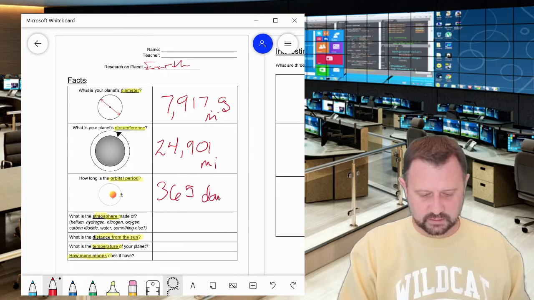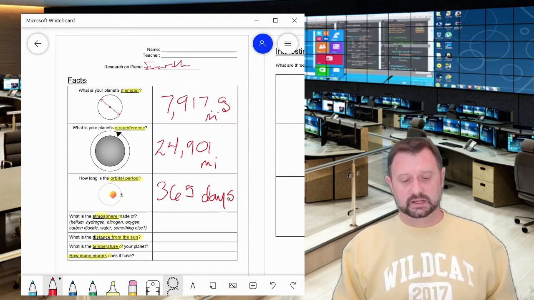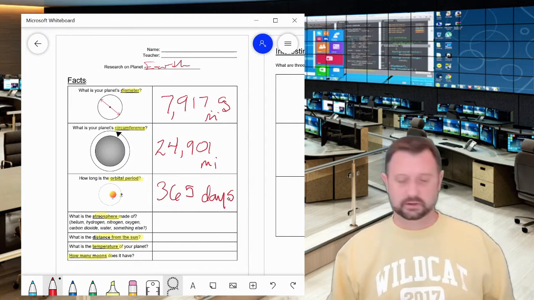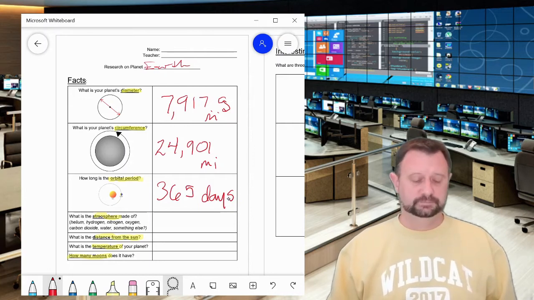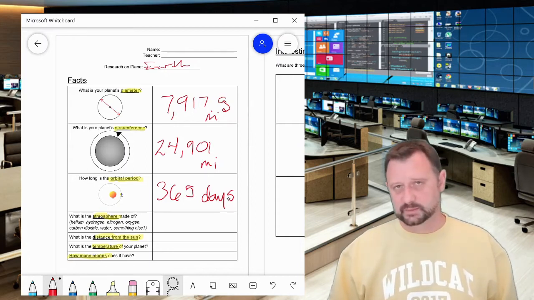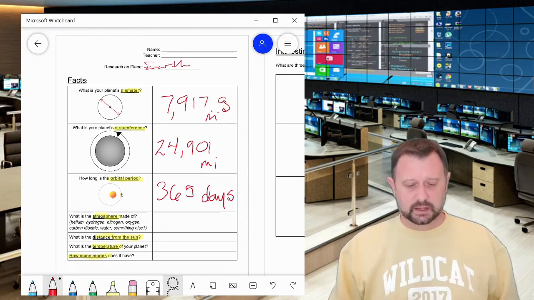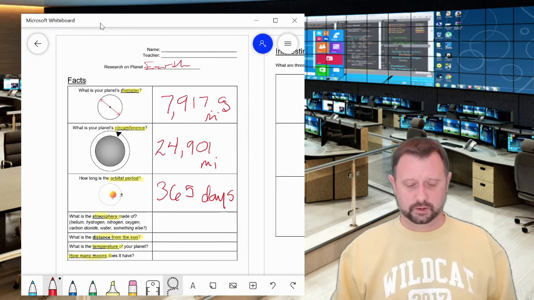365 days. Notice how I am writing down the label because I don't want to be confused. 365 miles wouldn't make any sense. 365, I don't know, spins of the coin. That wouldn't make any sense either. In any case, write down the label that you are looking for, or that you found there, so you know what you're talking about.